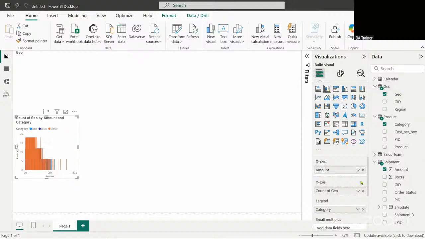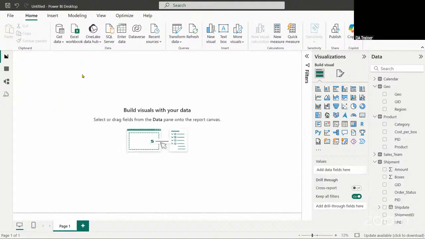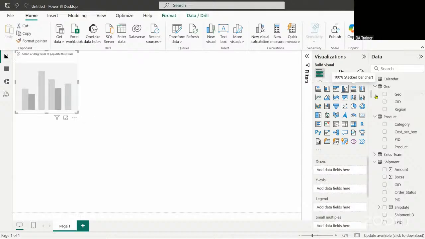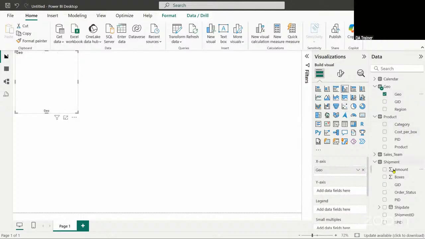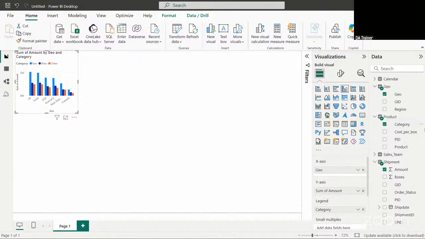If I want to call it, but I mean, let's see. Let me pick it again. Cluster column. We click on geography, click on amount, and then we click on category. Beautiful.